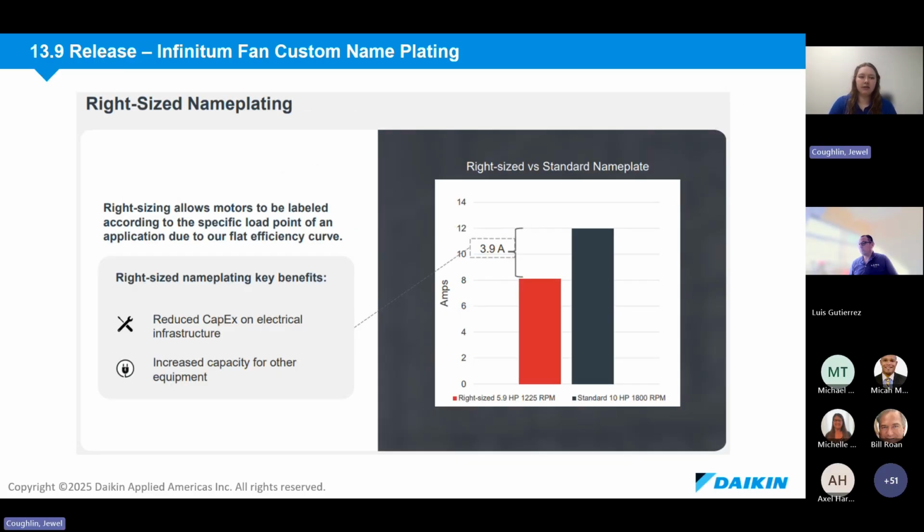Okay, so as promised, about the right size or custom name plating, one of the biggest advantages of the motor is the ability to do this. So as an example, if you select a nominal 10 horsepower motor, but your operating point only requires 5.9 horsepower, we can then program the motor at the factory to limit its maximum horsepower to 5.9 plus whatever your selected safety factor is. So we have provided some nominal safety factors of 1.1, 1.15, and 1.25 that you'll be able to select in the fan selection.